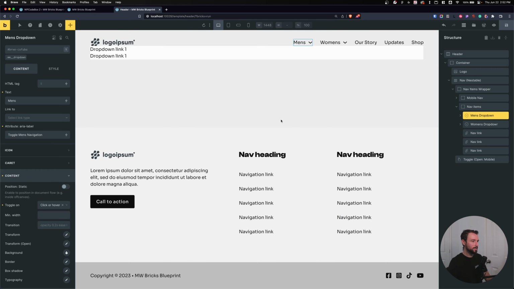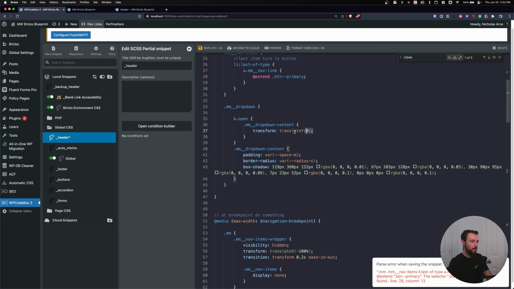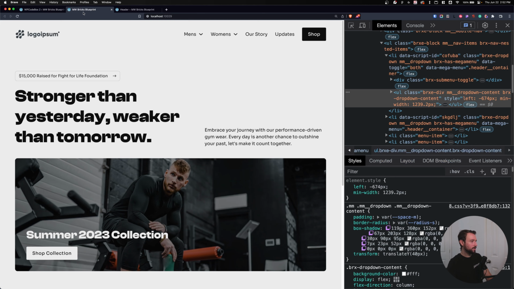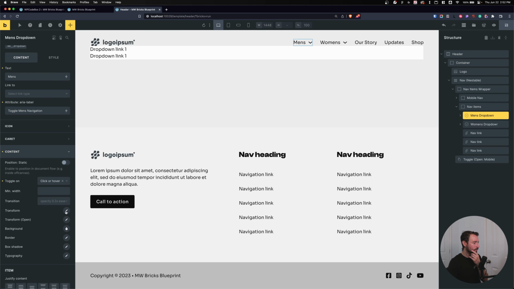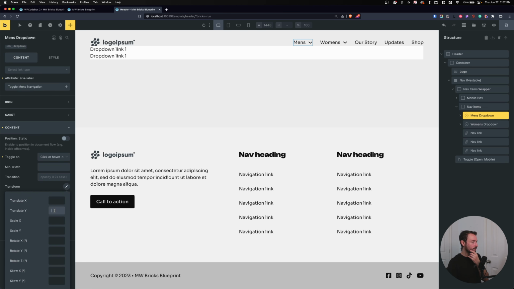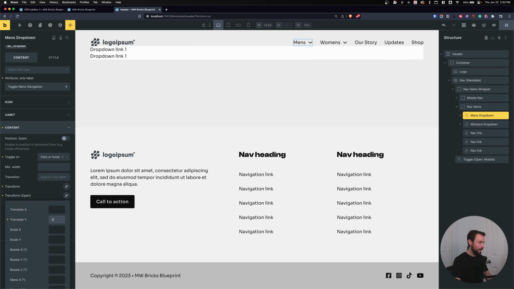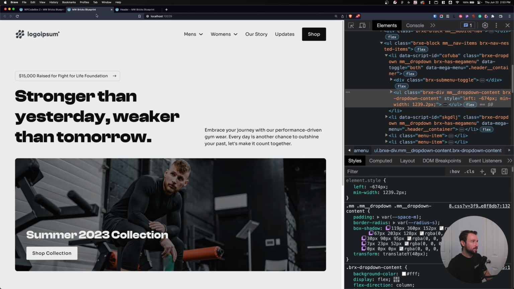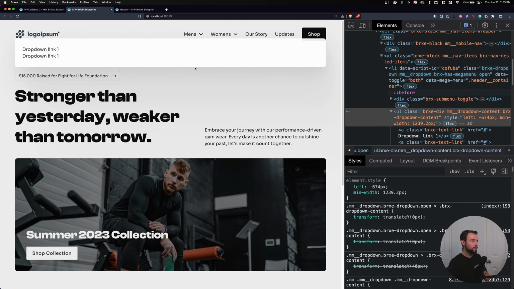Let's debug this. I'm going to remove my transform here and move it into Bricks. Bricks does have a transform on default. I want to translate Y. So I'm going to do dropdown. Let's make sure we have that class active first. On default, move it down 40 pixels. On open, move it back to 0. And let's see if that causes the same problem. Maybe there's something they have going on. Oh, it's the same problem. So it's a Bricks issue.